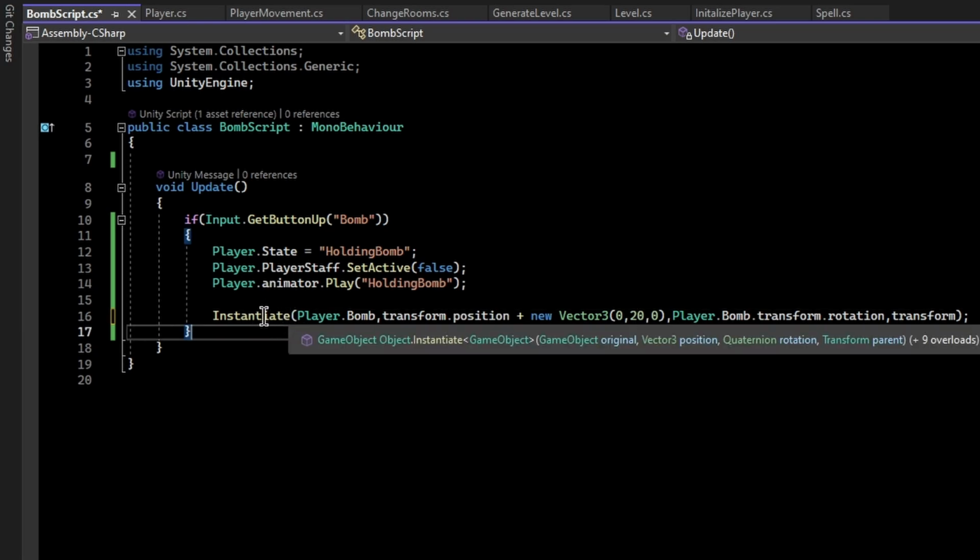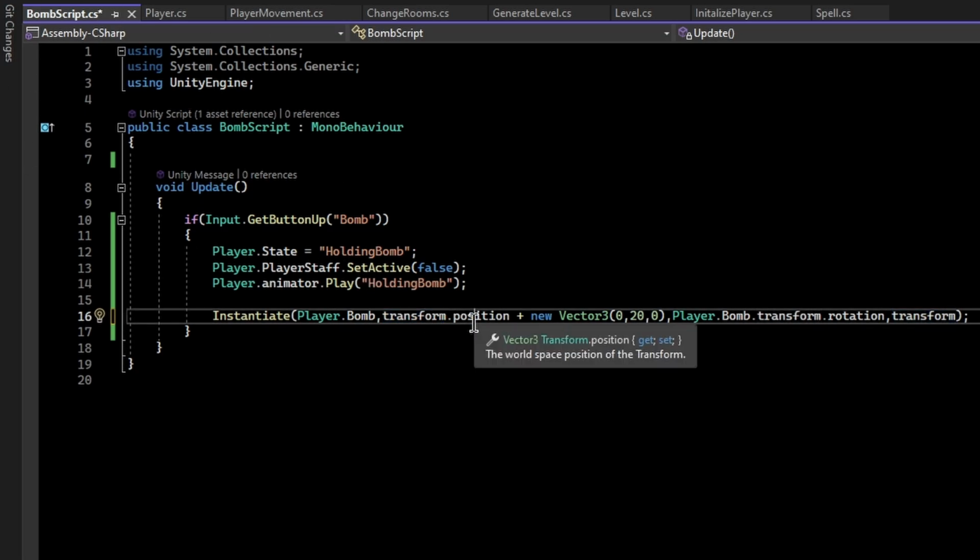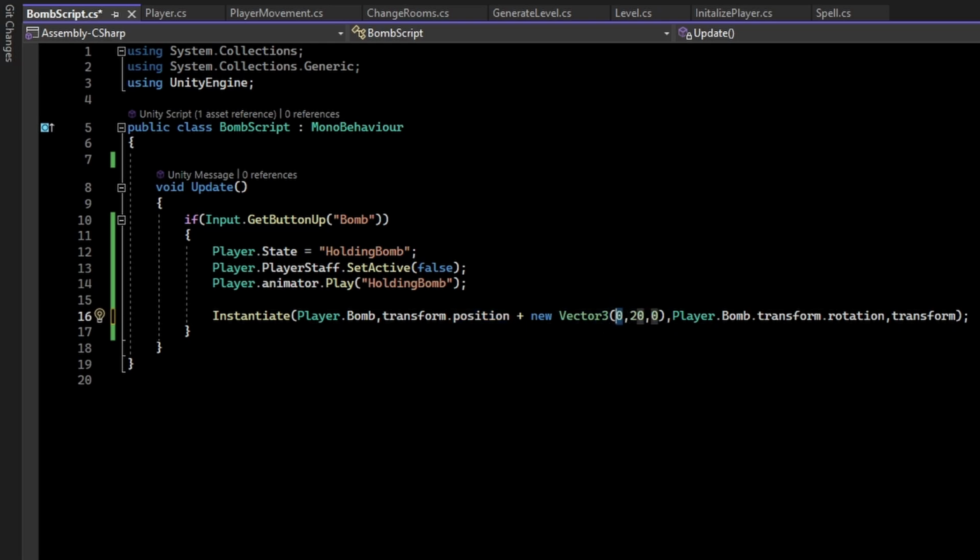Let's do 20. So when we're instantiating, the first thing before the comma is the object we're instantiating. Transform is the object that has this script attached to it, right? So this is the player's position and the new Vector3. This is the x-axis, which is left and right. This is the y-axis, which is up and down. So this makes it 20 above his head. This is the z-axis, which is towards you on the screen, and then backwards, away from you on the screen.